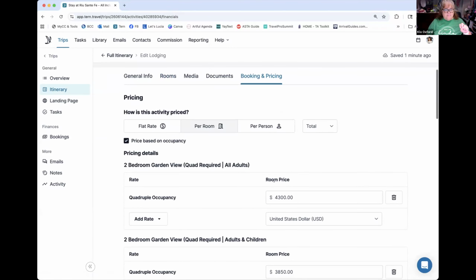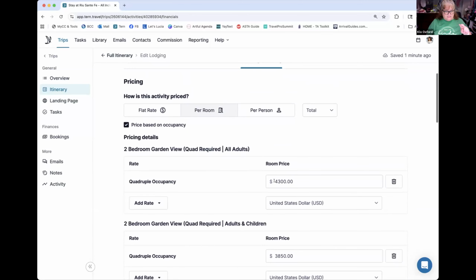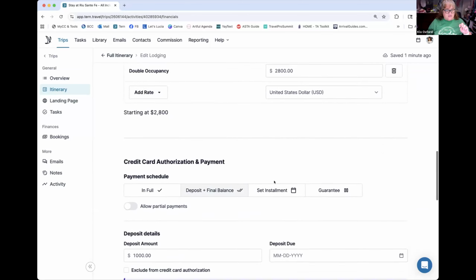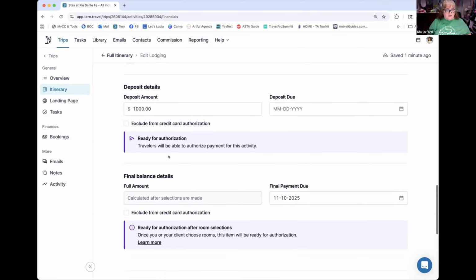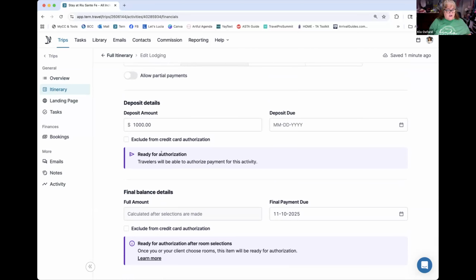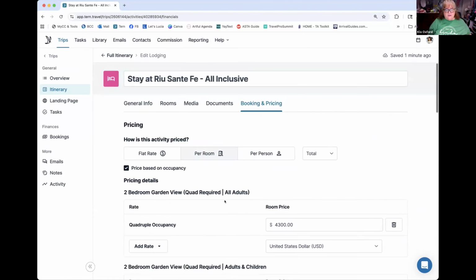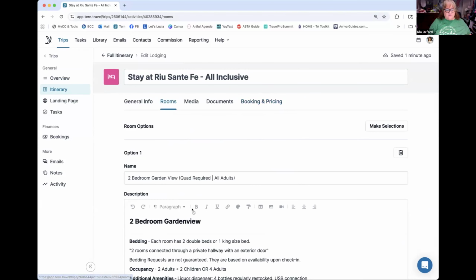Also, the second part of that is you need to go down here and make absolutely sure you have all your booking details in place. If your booking details are not in place, it's going to tell you that. Look here too. It says this is ready for authorization. This will show once your client has chosen the rooms. If this says anything else or is yellow or something like that, it will not show. The way you do inventory is you just add the inventory in here.